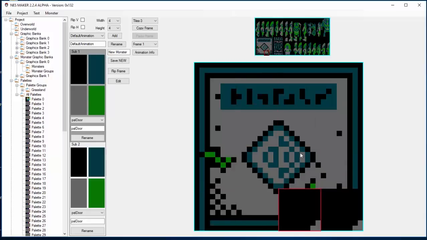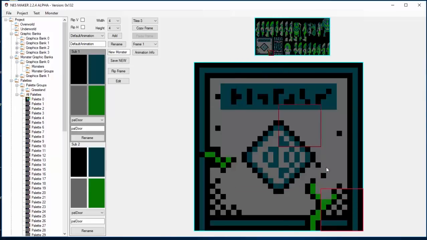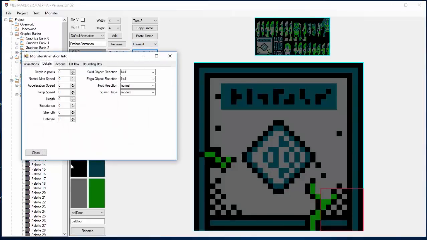And I'm going to have to create an object out of this the exact same way by, first of all, pasting. It's going to be static. Every frame is going to be the same. So it's going to cycle through. It's going to look like that. Go to animation info. Details. It is 32 pixels tall.